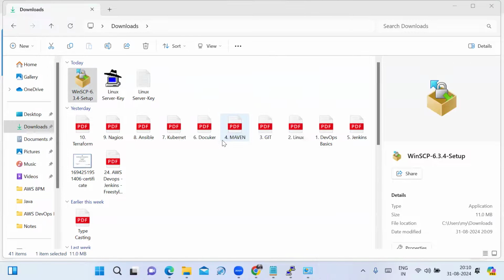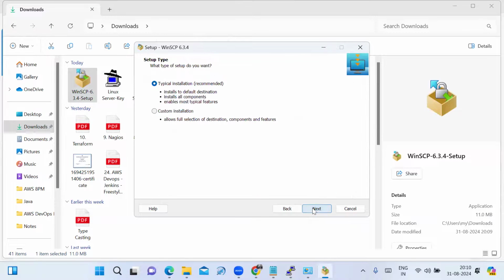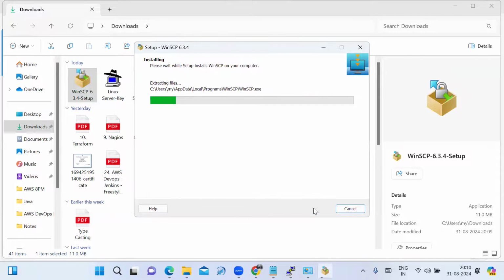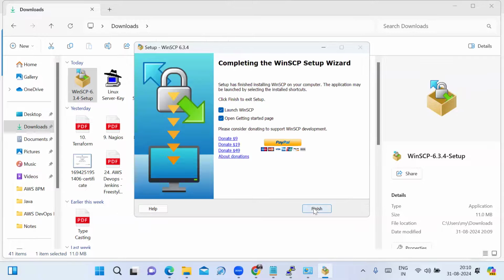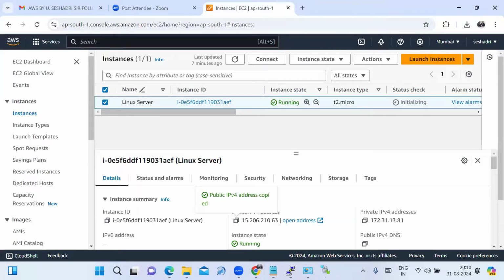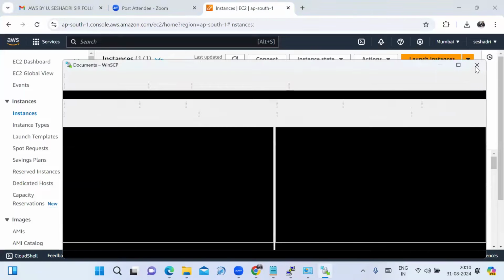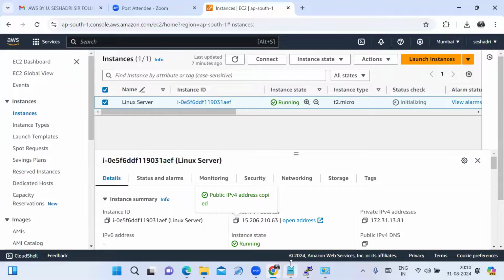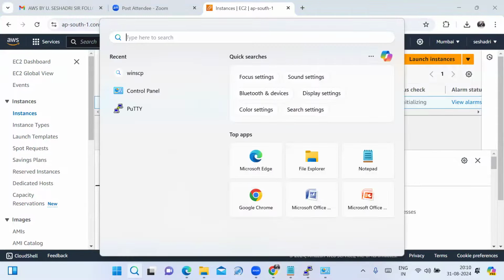You have to install it for me only. Click on accept, next, next, install. That is, the WinSCP software is installed in my laptop. Click on the finish option. Now it will open the WinSCP in your laptop. No problem at all. Sir, I already installed the WinSCP software.